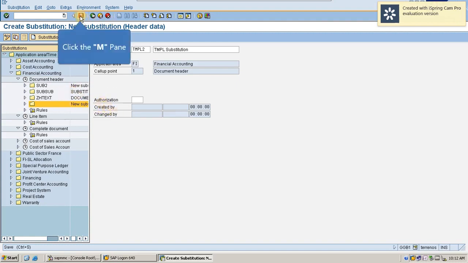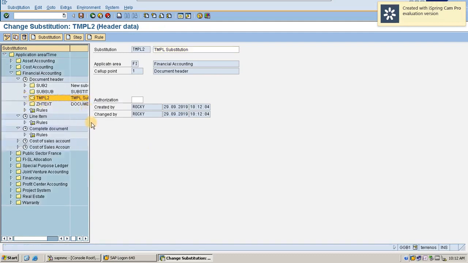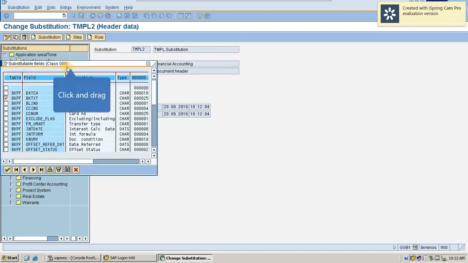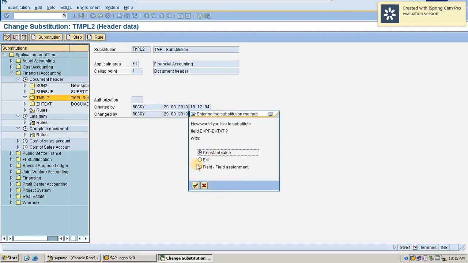Let's proceed with configuration. I have created the substitution, and under this I am going to create one step. My substitution should be at document header text level. So I am selecting BKPF, which indicates document header, and the field BKTXT. That means I am putting the substitution at document header text level, and it shows the maximum characters and all the field details. Click this. And the constant value, constant is nothing but giving fixed values.